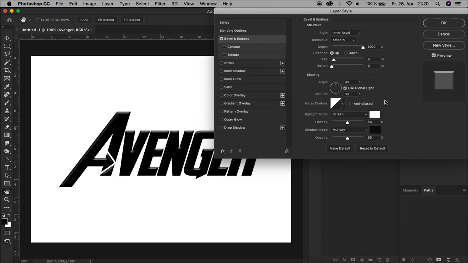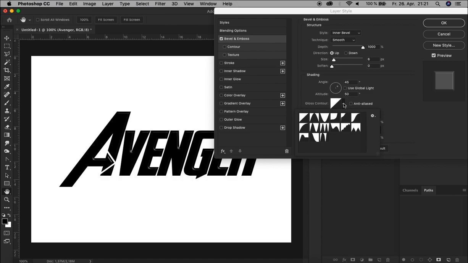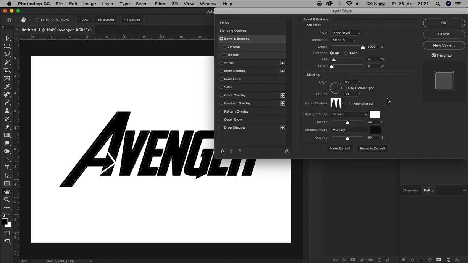And for shading, let's first uncheck Use Global Light and change the angle to 45 degrees and the altitude to 50. And now we need a gloss contour you should have in your default Photoshop settings, and that's that one. Double right click here, and check anti-alias to have a smoother gloss contour. When you click here and look at the text, there you go, now it's smoother. The settings here are also okay like that. Just increase the opacity of the shadow mode to 60%. And that's it now for bevel and emboss.